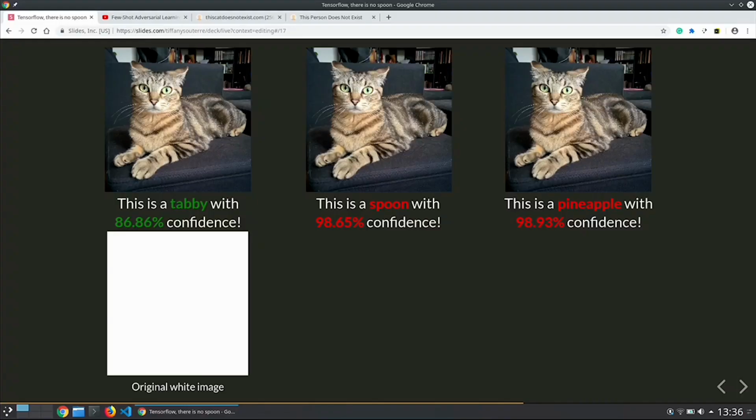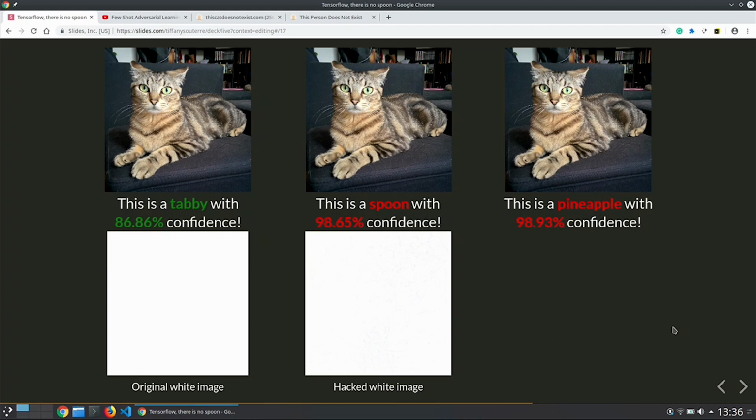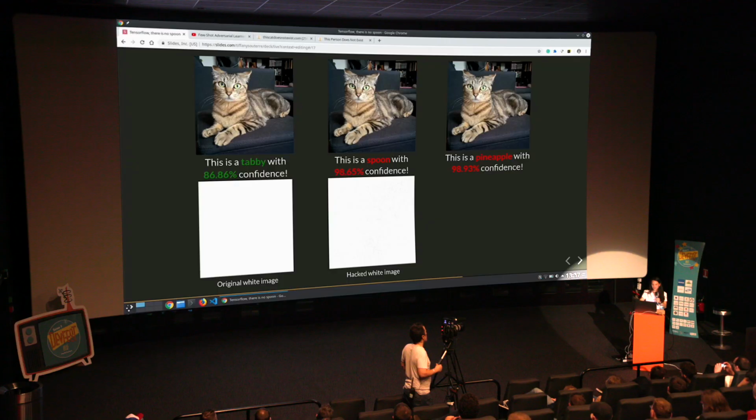I took a blank white image and I tried to apply the exact same thing to my image. So I tried with the classification of a pineapple, and here is the image I got. We actually can kind of see the difference, but it's not much. It doesn't need much of a difference to confuse a neural network into thinking that this white image is now a pineapple.